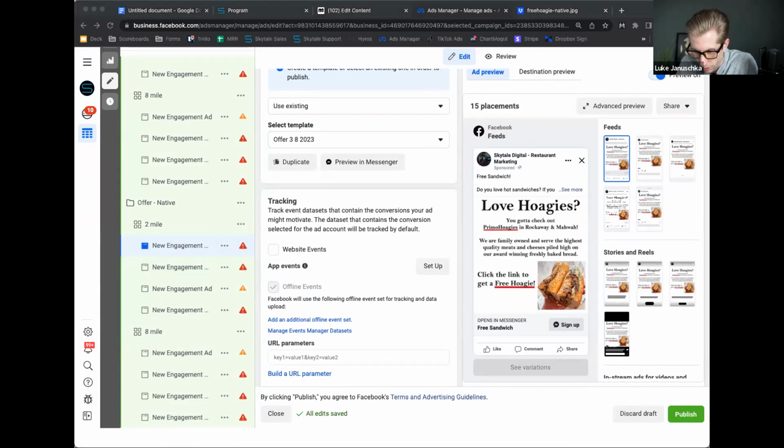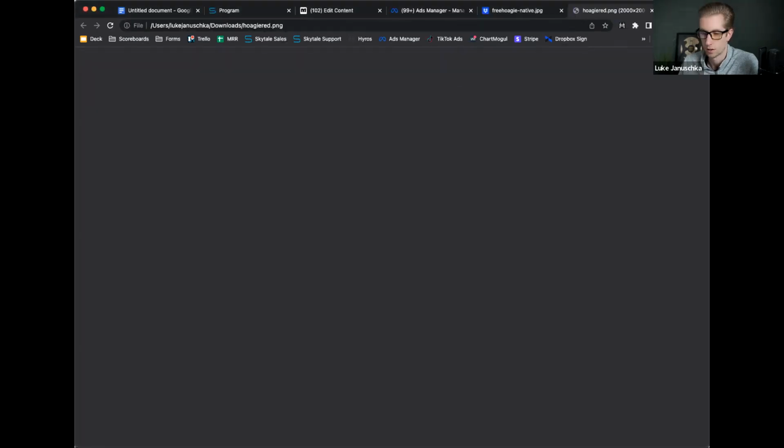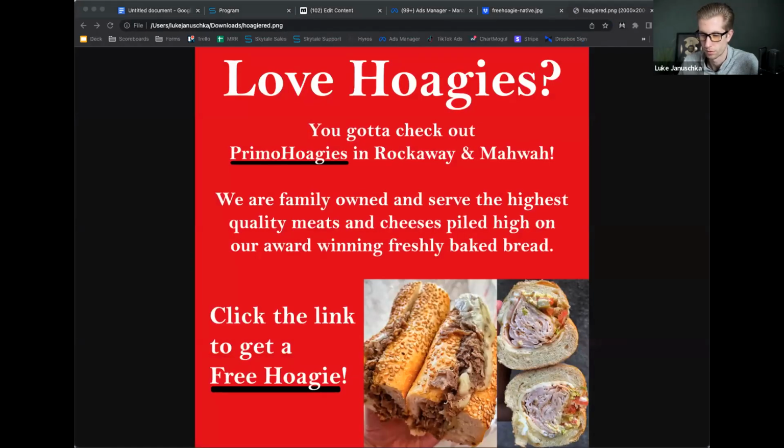I'll show you some of the images that we ran for this so you can see an example. But you just want to change the color. So you can just make 4 different variations of the colors. You know, maybe you've got a red one like this. Maybe you've got a black one.